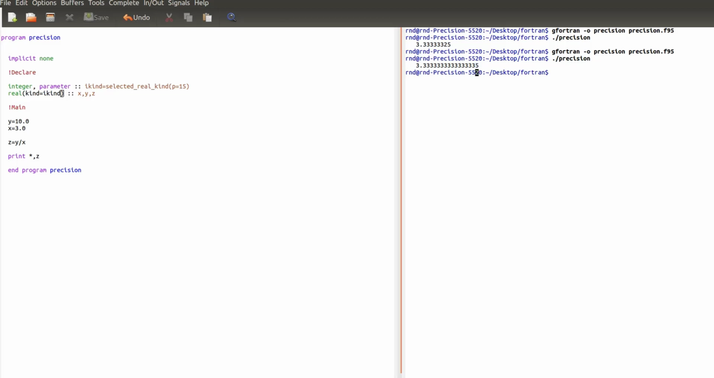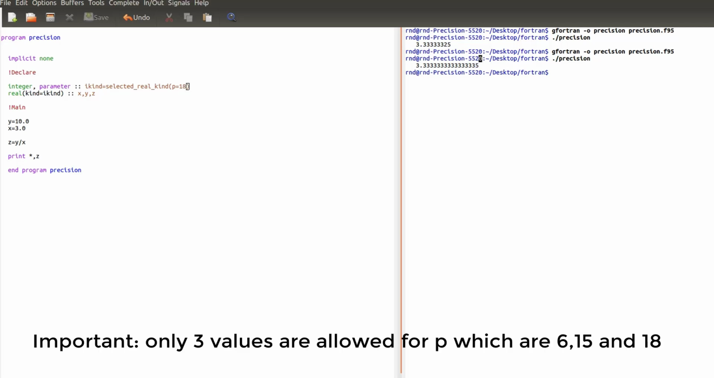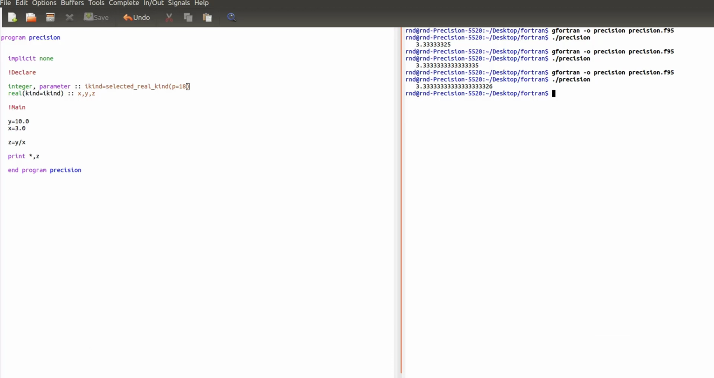If I increase this precision P to 18 and compile my code again, you see it increases again. So I'm increasing the precision again. Now you can also use this when you have some constant in your code.